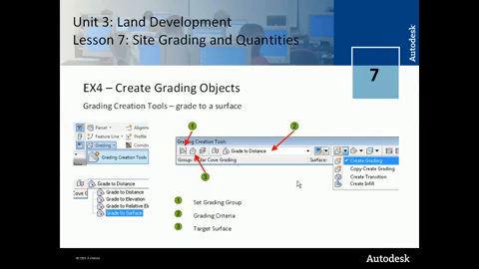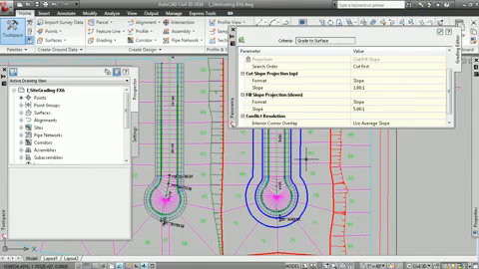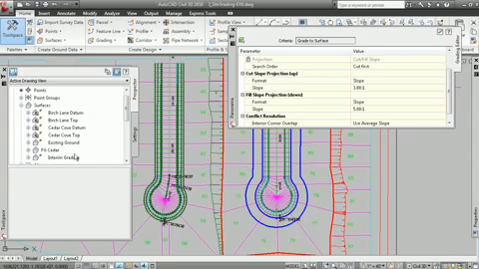And you create the grading object using the grading creation tools. So you select the grading group, which is the collection of grading objects. You select your criteria here, and you specify a target surface, and that will create the grading object. And then you finally create a design surface in exercise 5 that shows your proposed grading.